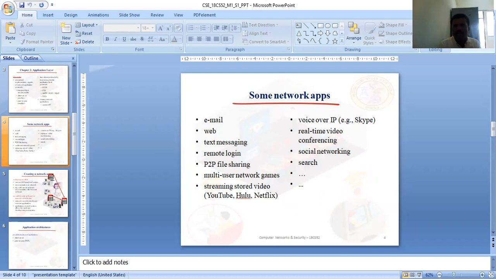And voice over IP is an example. Skype is an application that has already been developed. It is voice, so with the help of the Internet Protocol, just like telephone calls, it is possible. That is the Skype application. Skype is application software that has been developed, so one person can have a conversation with another person over the Internet Protocol. That is voice over IP.